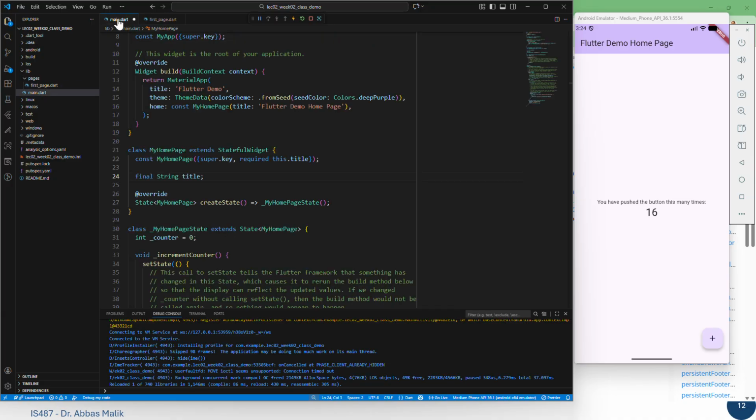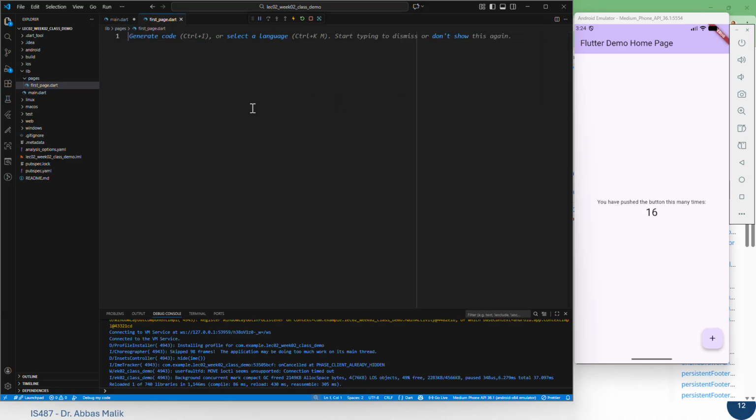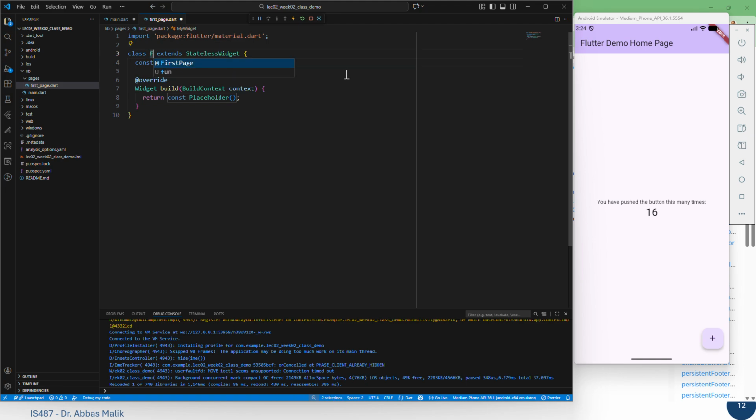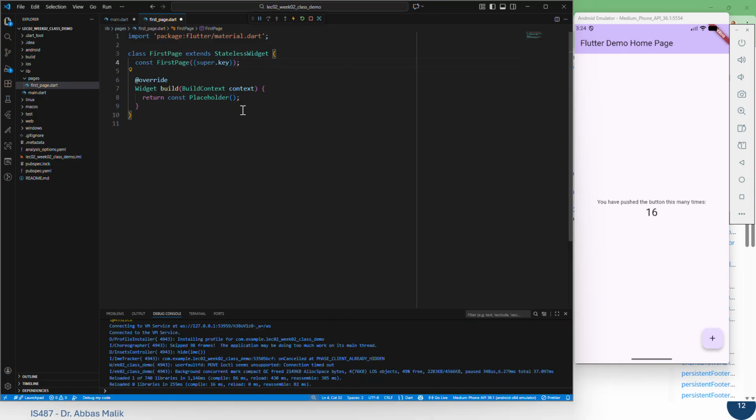Let me make it a stateless, STL. So it is bringing me these things from the Flutter extension that we have installed inside Visual Studio Code. It is asking whether you want to create a stateless widget or a stateful widget. We will talk about that later on, but let's create a stateless widget, and then we can give it the name first page. Inside the first page, we don't have anything, and then we have the placeholder. Placeholder means it will just try to fill that space.